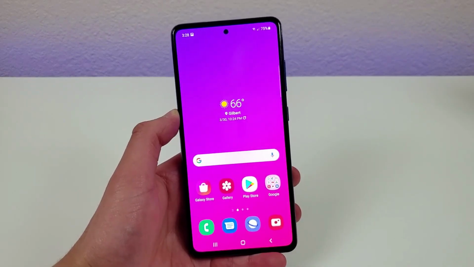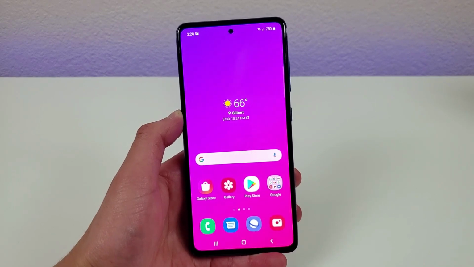But this is tips, tricks, and hidden features for the Samsung Galaxy A52.